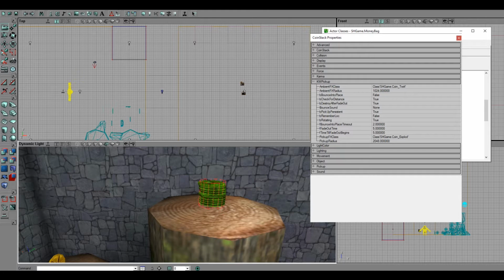The pickup FX class, this is the particle that will spawn when you pick it up, and that's the radius for which it'll render, but of course, you're always going to be right beside it when that happens, so there's no point in changing that.